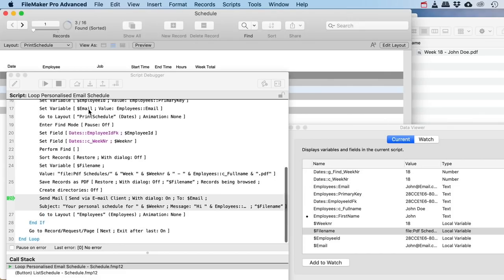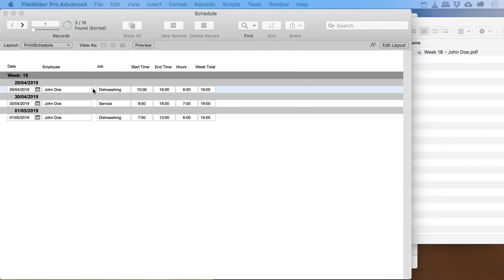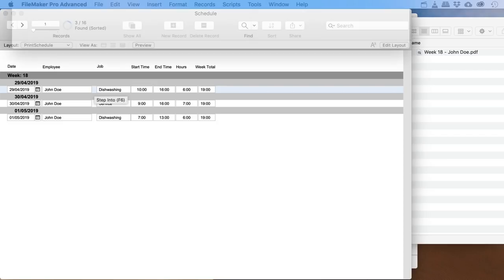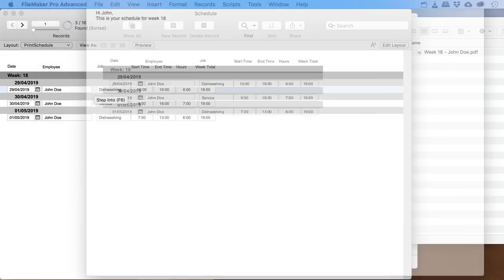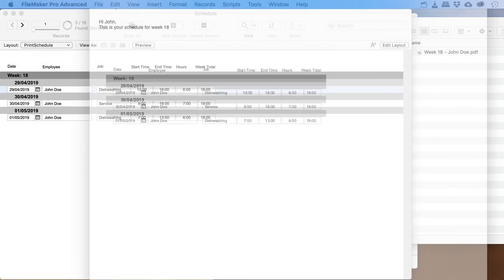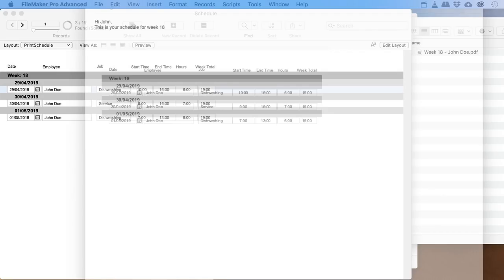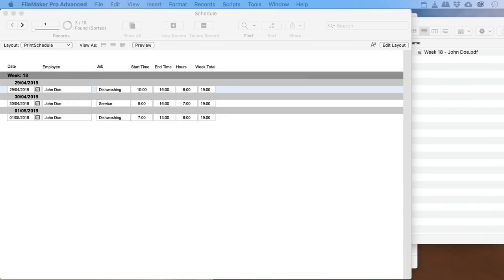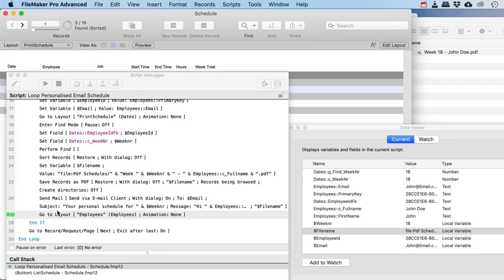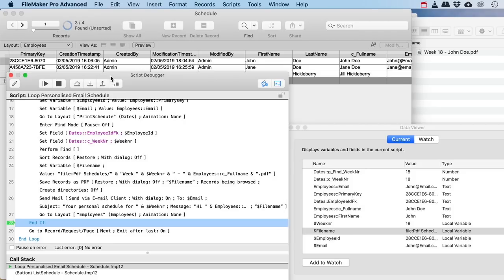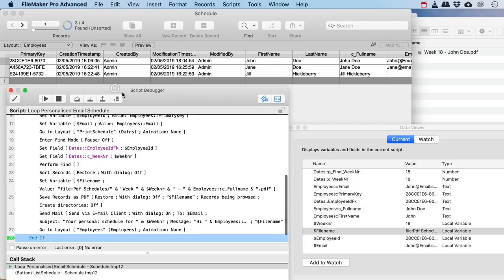Okay, now I've got the send mail option here. This shows up on my other screen, and this effectively shows that I've got an email that says, "Hi John, this is your schedule for week 18," and it's got this PDF attached to it, which is kind of cool. So now we're going to go to my employees again, and if we make this a bit smaller, we can see on the background.